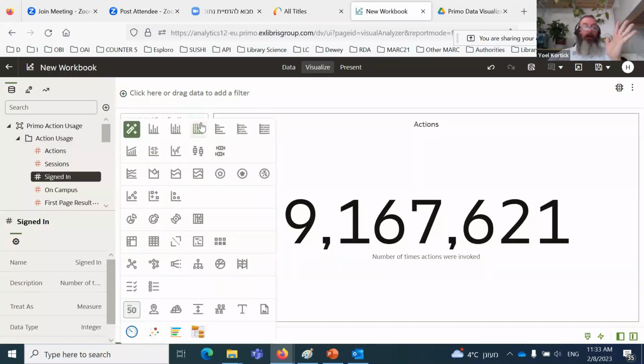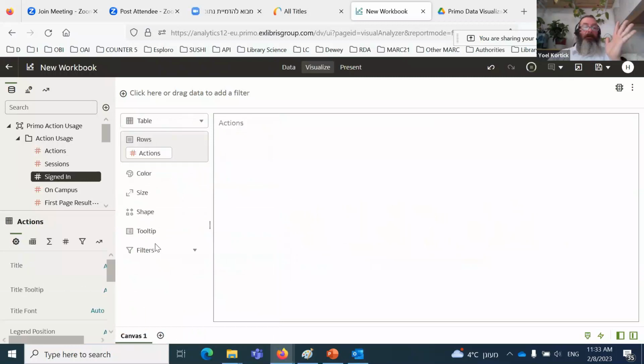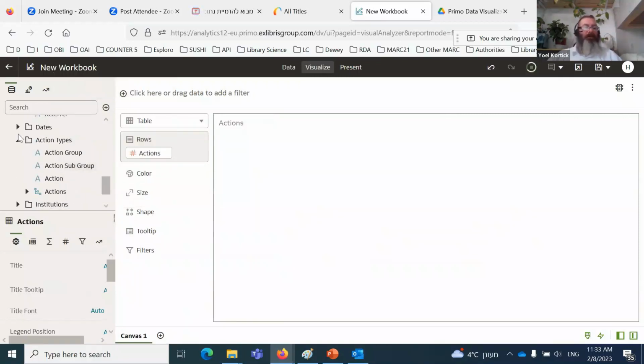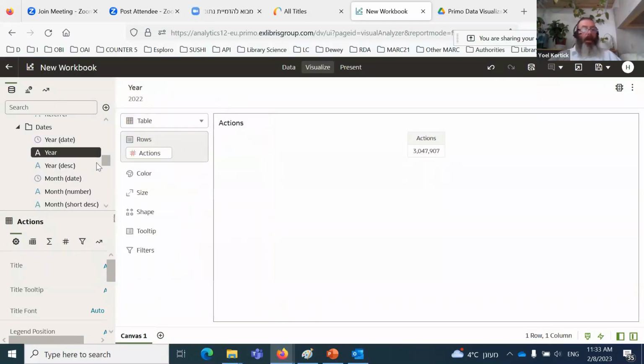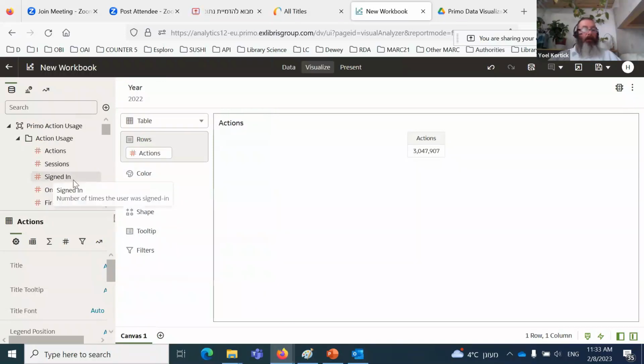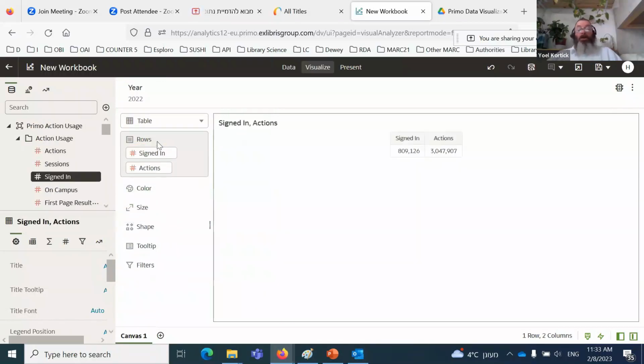So we'll say table, here signed in. Let's also filter here on the dates. Let's say that we want the year to be 2022. So we'll say year 2022. So we have a full year. And we'll say signed in. So we have the total actions altogether, the total actions someone was signed in. We don't have the total actions someone was not signed in. We're missing a measure that we'll call not signed in.